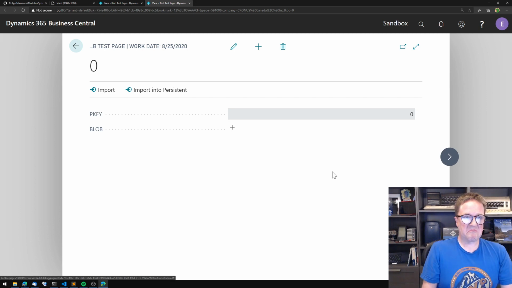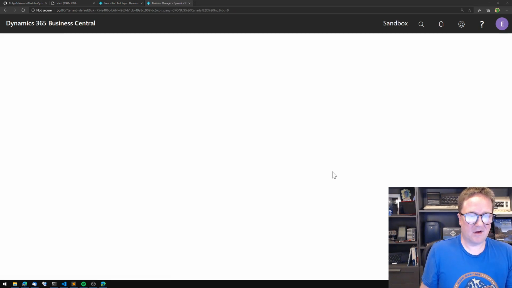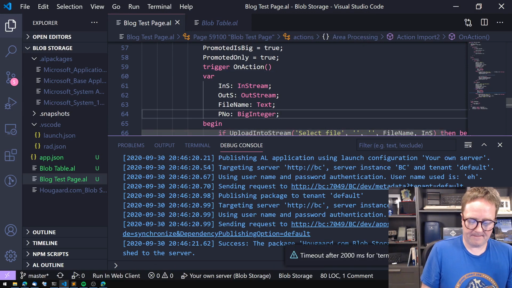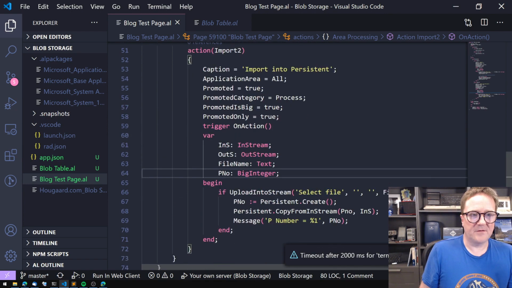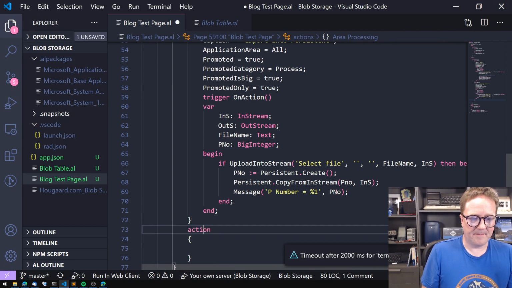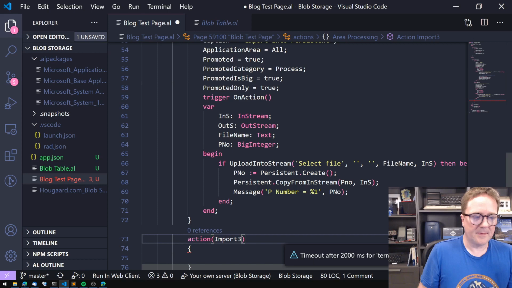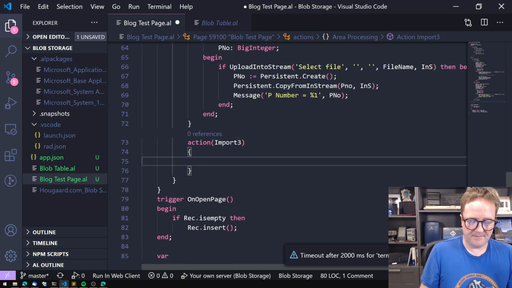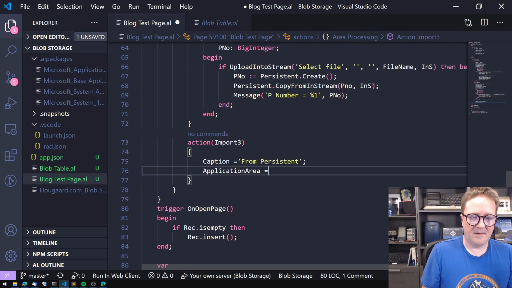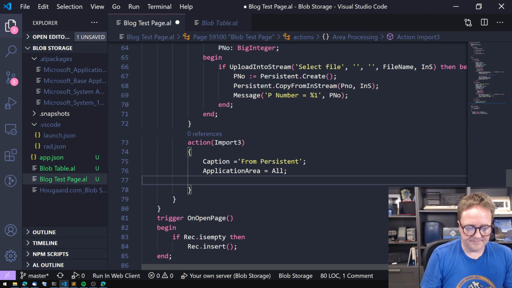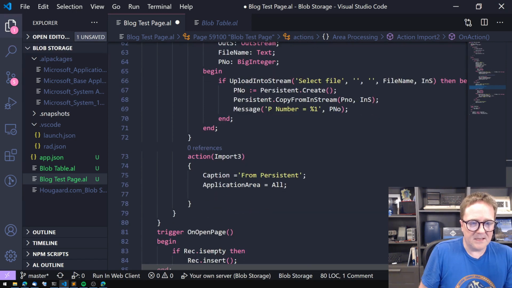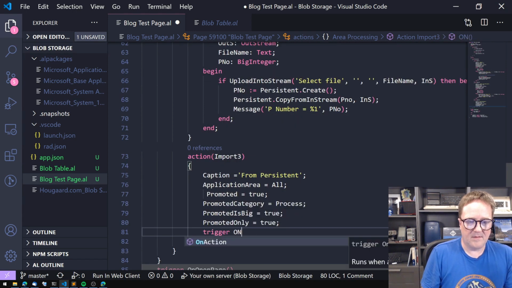So that's now stored somewhere. So let's see if we can do something else. So let's create another action now. Let's create another action from persistent. And I'll just grab these because I am lazy. On action.